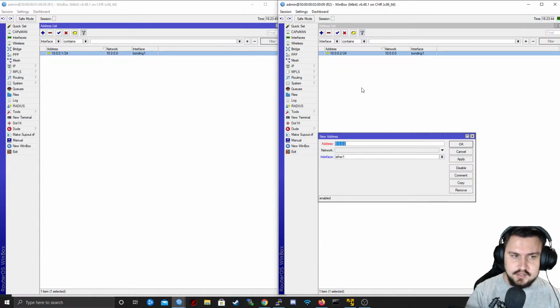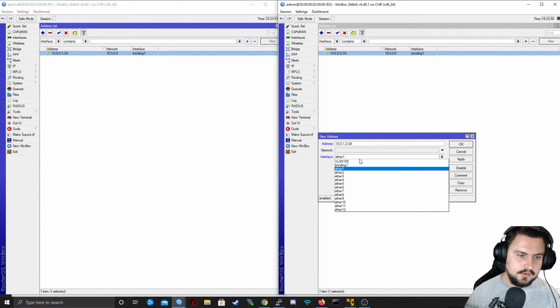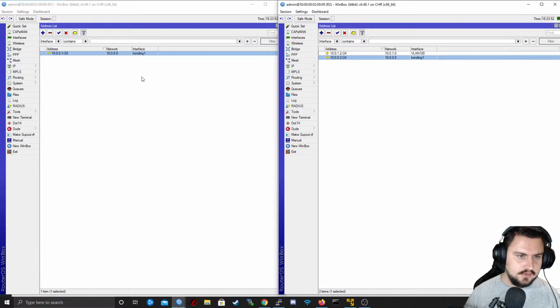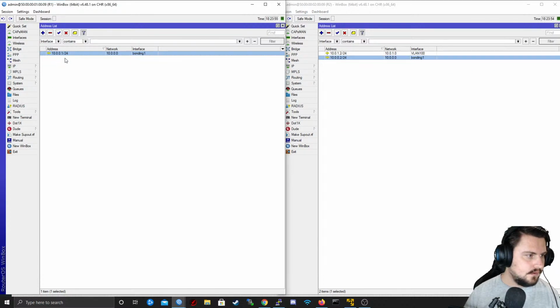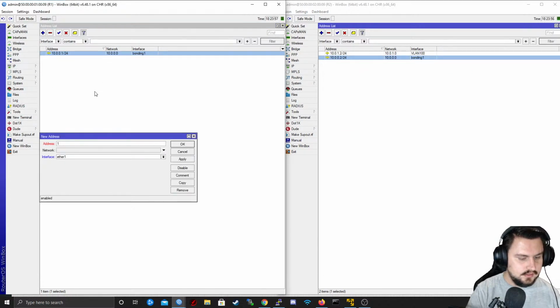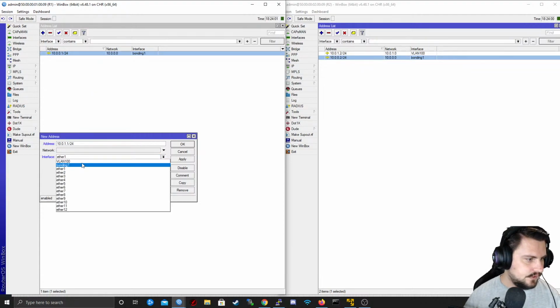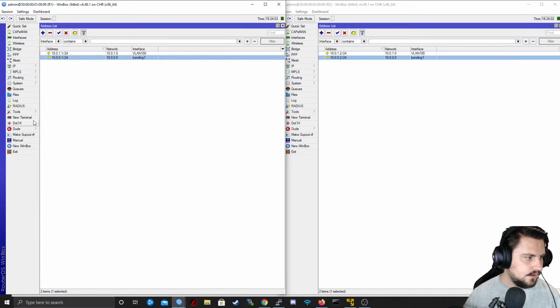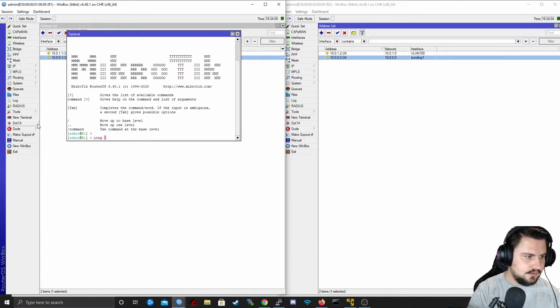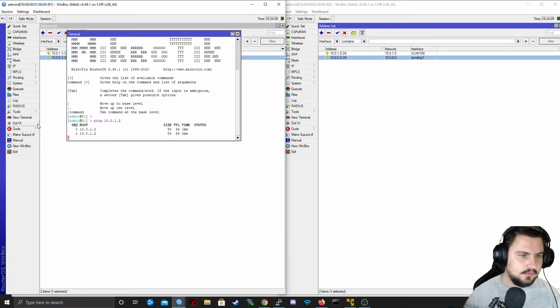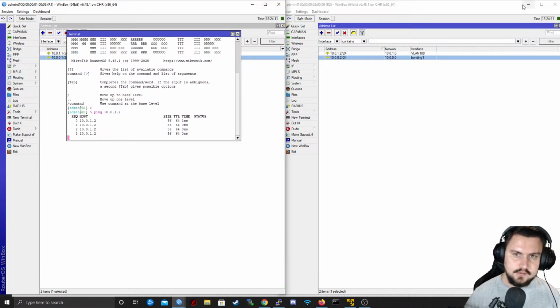Alright, so let's make it 10.0.1.2/24. Add that to VLAN 1. IP address. Add this as 10.0.1.1/24 on VLAN 100 as well. And let's just see, can we ping across? Ping 10.0.1.2. Okay, we can. So we're able to ping across now.